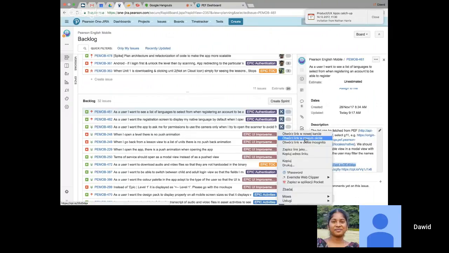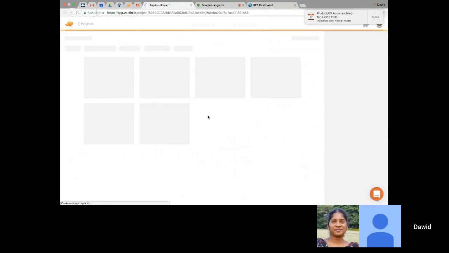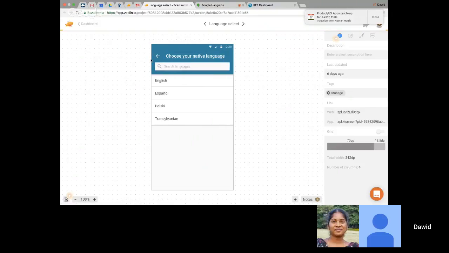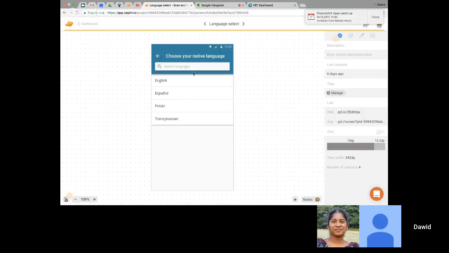As for mockups, let me show them. Imagine that I have tapped native language. I'm taken here, and I can see a list of languages in a table view. I can search through it just by their names, for example like that, and only English appears here. If I tap it, I can see this check mark next to it.